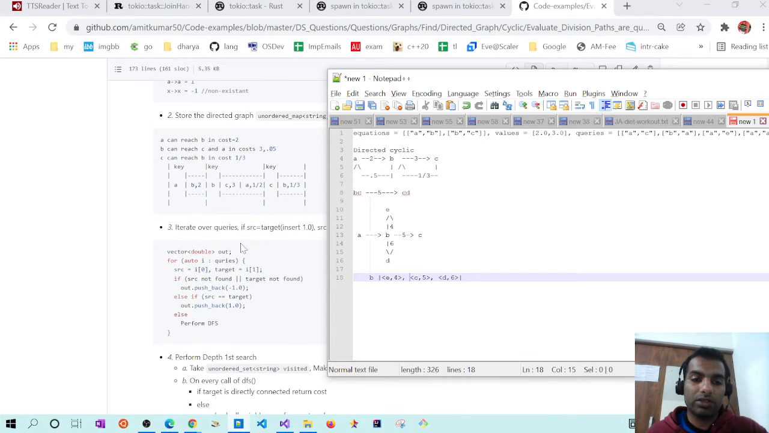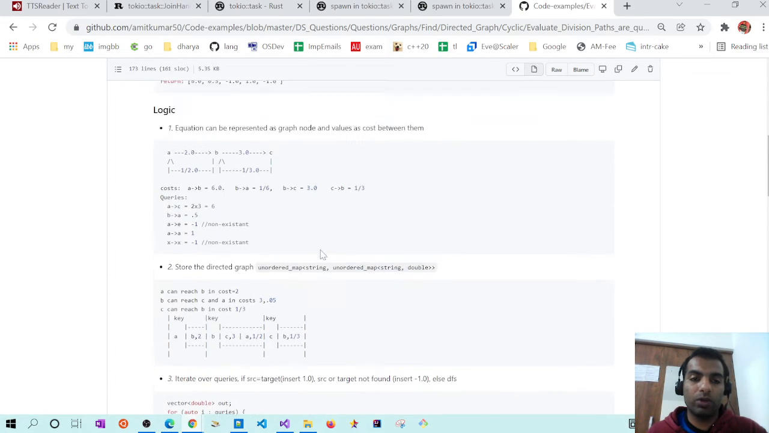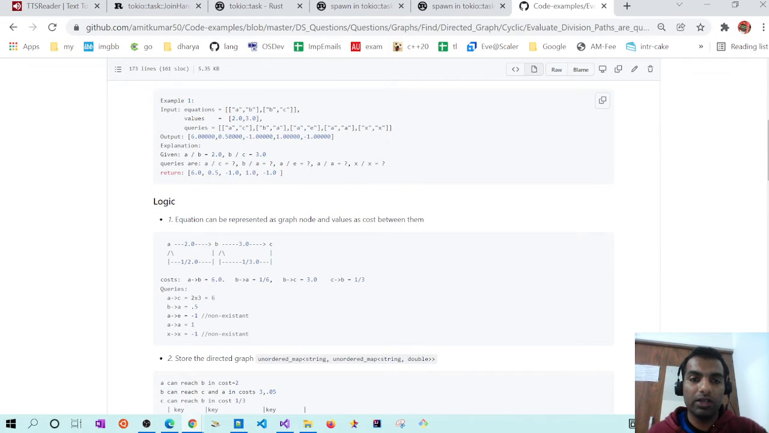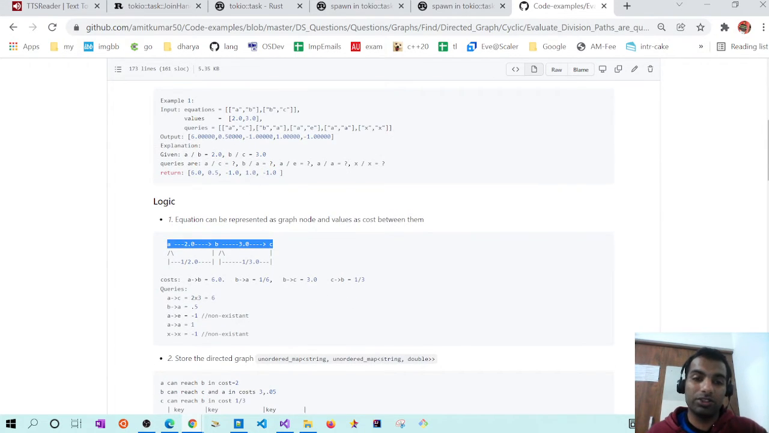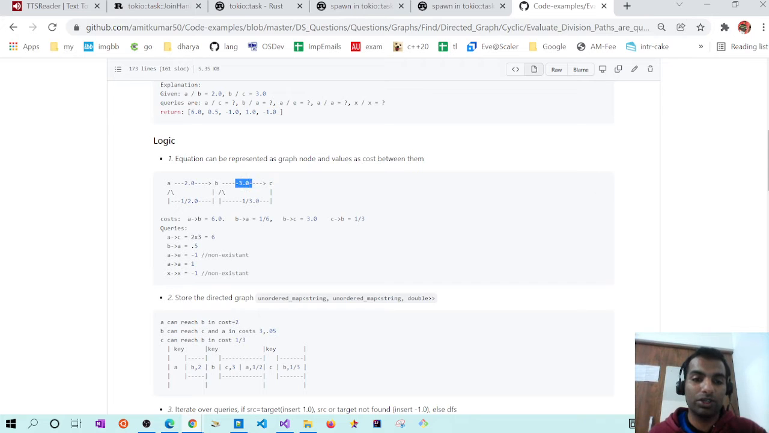Now we'll iterate for every query, that is, in the question we'll have queries such as A to C. So we'll take source as A, destination as C in this graph, and we'll try to do a depth first search. That is, we'll try to go deepest into the graph and see if we can reach the destination. We'll do it using recursive functions. On whichever stack we hit the destination, we return the product, that is the cost, from that function.